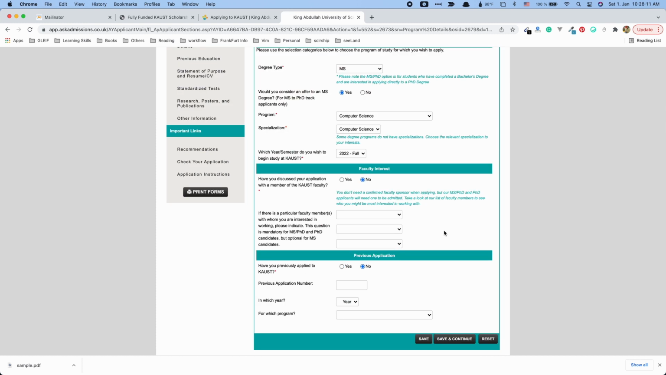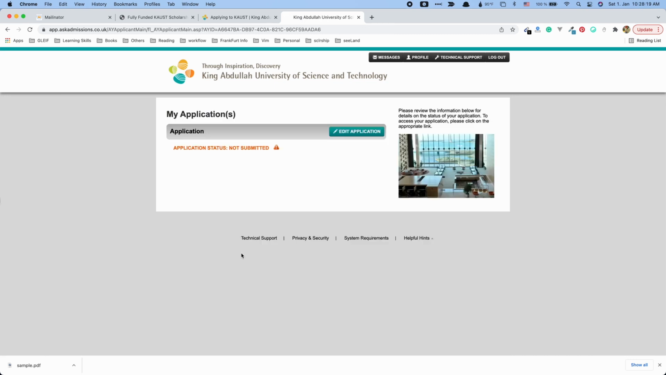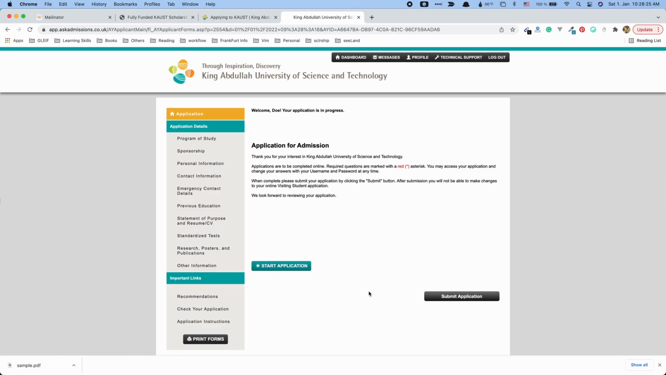I can see that my application is done, and if I go to my dashboard, to be honest, I can see I have one application but not submitted. Edit application, once done, submit application. What I suggest is you go through every single part again and again, check all the missing information, provide all the right information, check whether you did everything correctly or not, and if everything seems correct, submit the application. That's it. And of course, once submitted, they will start to review.